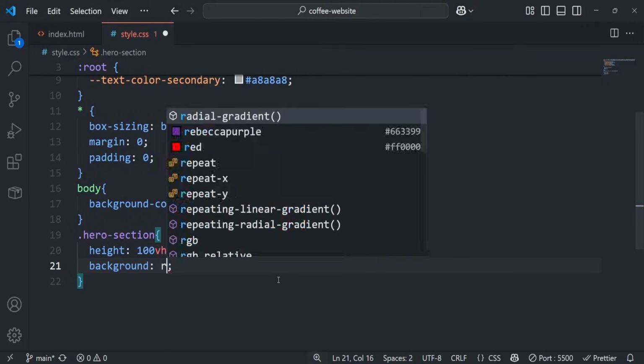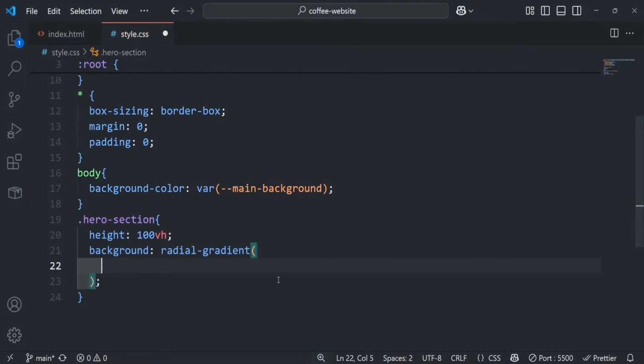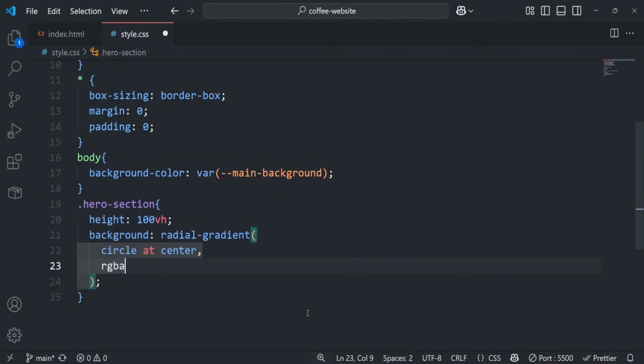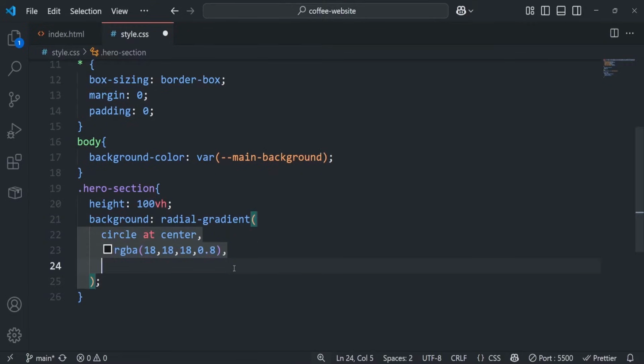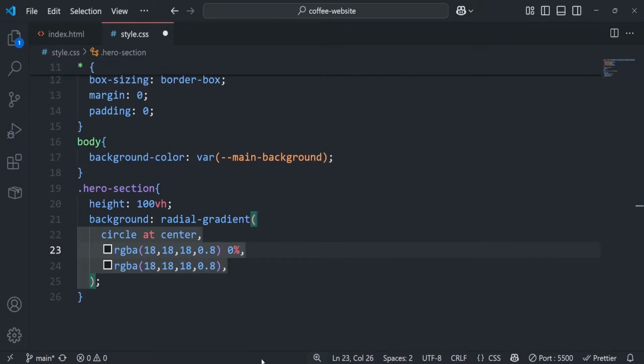I'm going to add a radial gradient, and this radial gradient is going to have a circle at center, and the color we are going to use is going to be RGBA 18, 18, 18. And the first one is going to have an opacity of 0.8. Okay, I had a comma here. I'm going to copy that. I'll paste that underneath here. And also, we have to add the percentage of this first one. This one is going to be for 0%. Okay, then this one is going to be for 60%, and this one is going to have an opacity of 0.9.